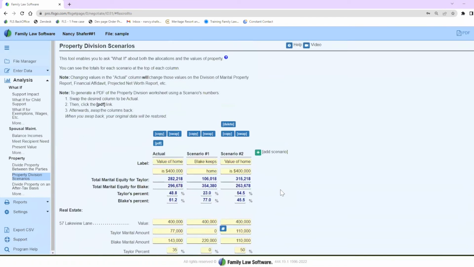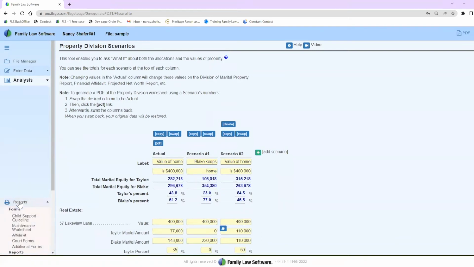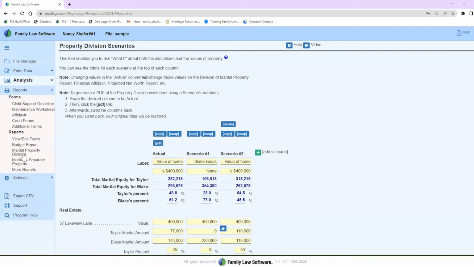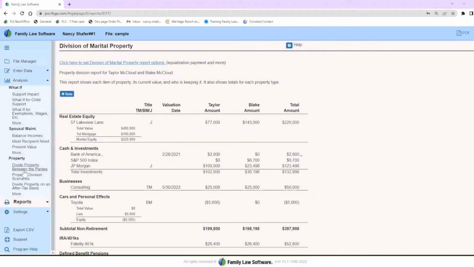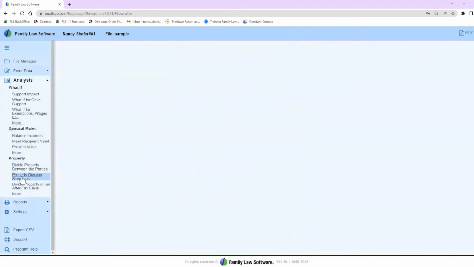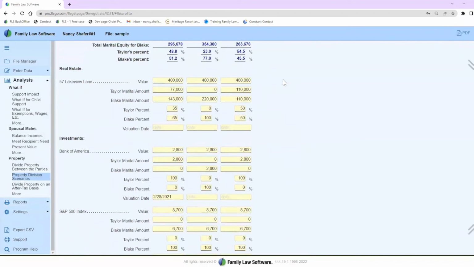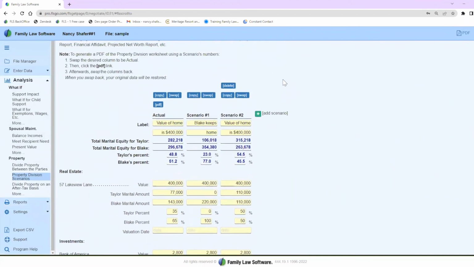Now, whatever is in this actual column is what's going to show up on my report of marital or community property division. And that's your end result. So when I am in the analysis screens, I want to play around with these different scenarios. This is great for mediations when they're deciding who's going to get what.